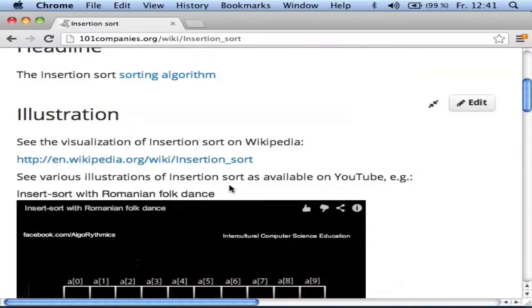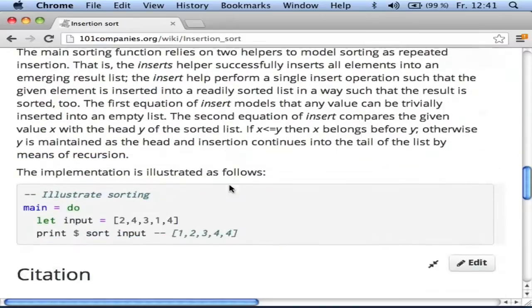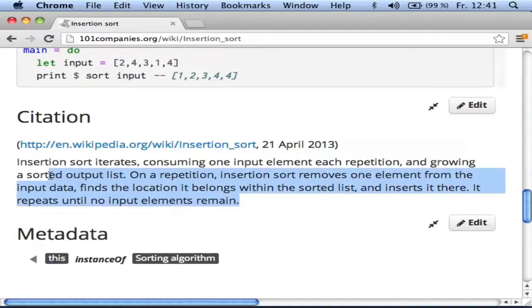So insertion sort. Let's go to the citation from Wikipedia. Insertion sort basically works by inserting repeatedly elements from the as yet unsorted input into an emerging sorted output. So basically you start with an empty sorted list and you continuously insert another element into the right place. That's how you can do sorting.